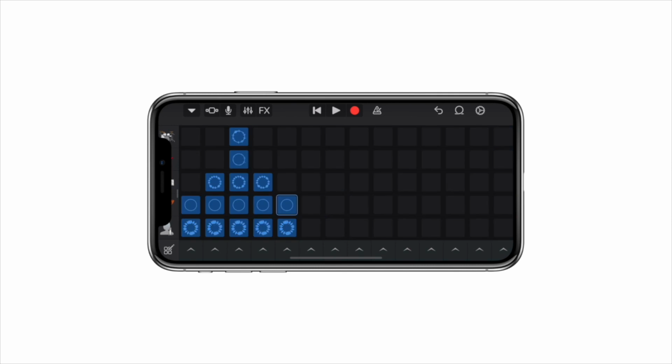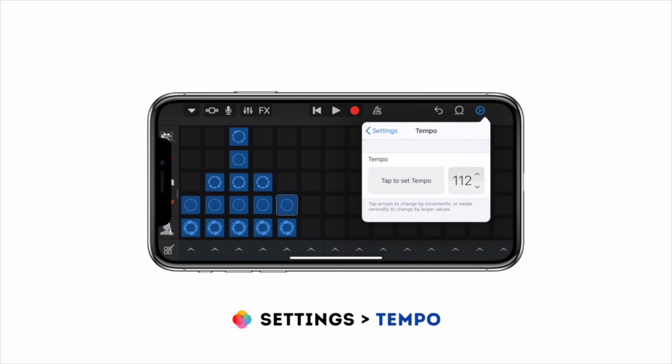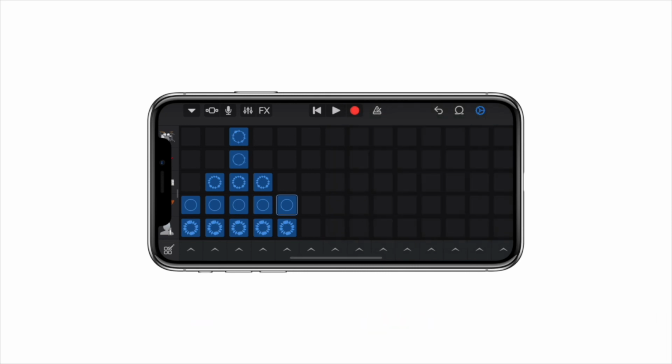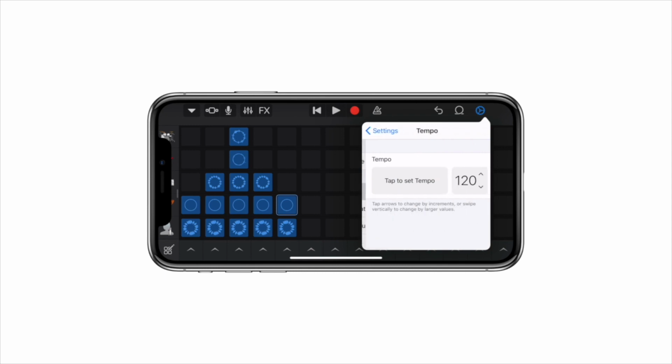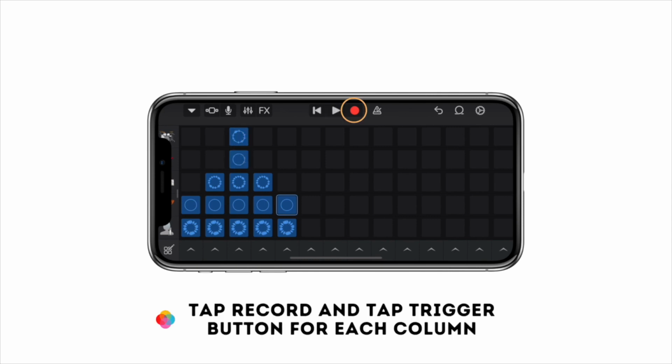Next, let's increase the tempo of our song. So just tap the settings and then select tempo. And currently it's at 110. Let's increase it to 120. Alright, so this time let's go up until 135. And let's see how it sounds. So this is already good. Let's go and record our first ever ringtone.